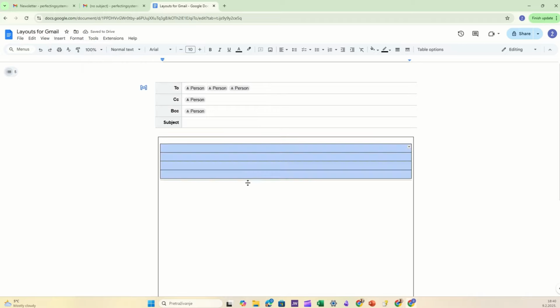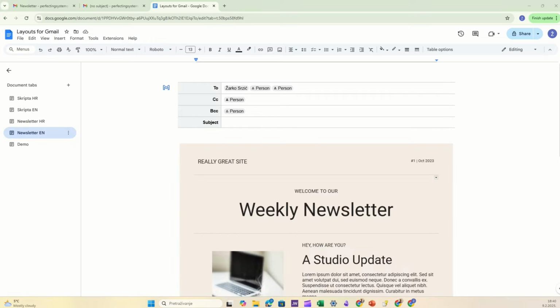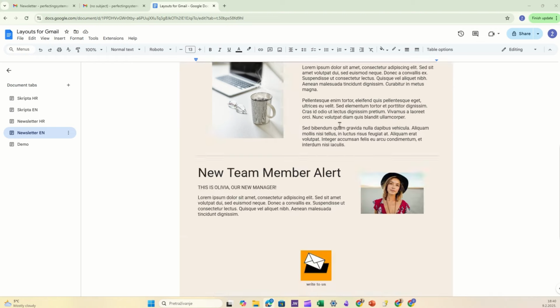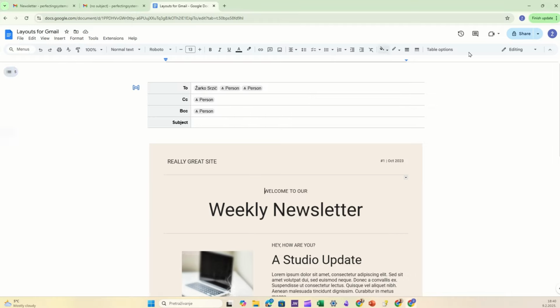Insert the text and apply the formatting. And our professional mail is ready to be sent. Use this button to send the newsletter. If you want to turn this newsletter into a template, you can do it from Gmail.